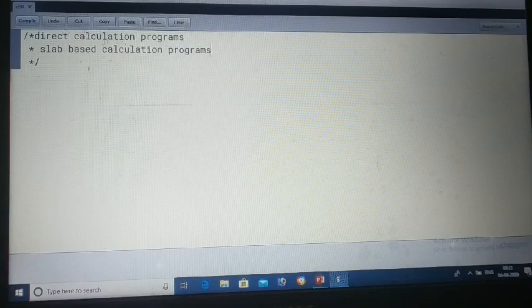This kind of program is considered under direct calculation programs. What is a slab based program? Slab based programs are programs given like this: we are going for a journey, so we have hired a cab, or a taxi, or a vehicle.